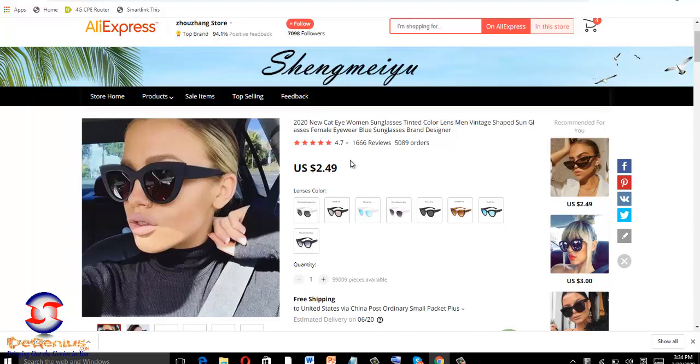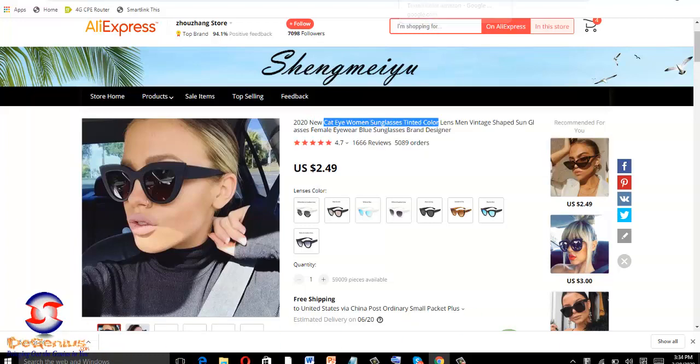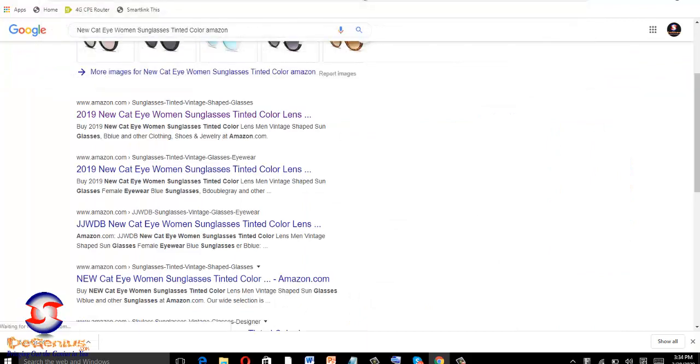Now let's look at this item. How do we find out the exact name? That was 2020 new cat eye women sunglasses tinted colorless men vintage shape, and so on. So let's use tinted color lens, cat eye women sunglasses tinted color. Okay, let's use that and search on Google.